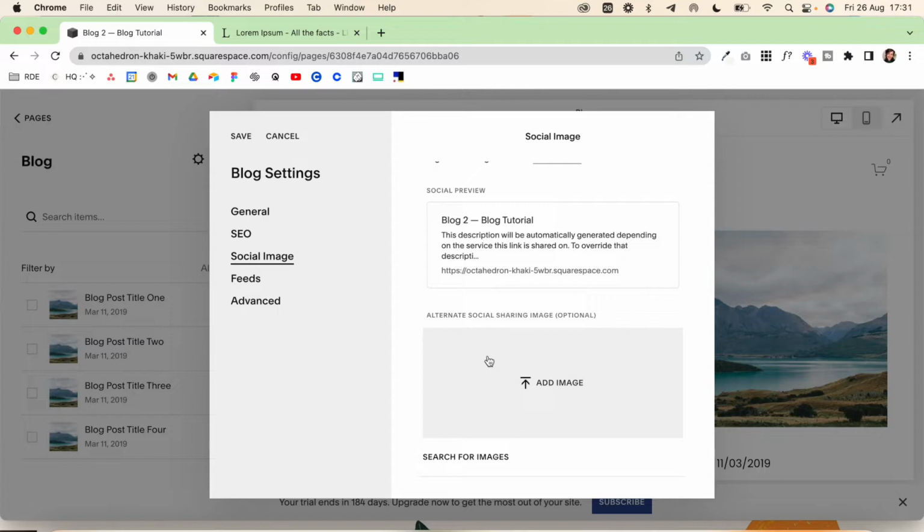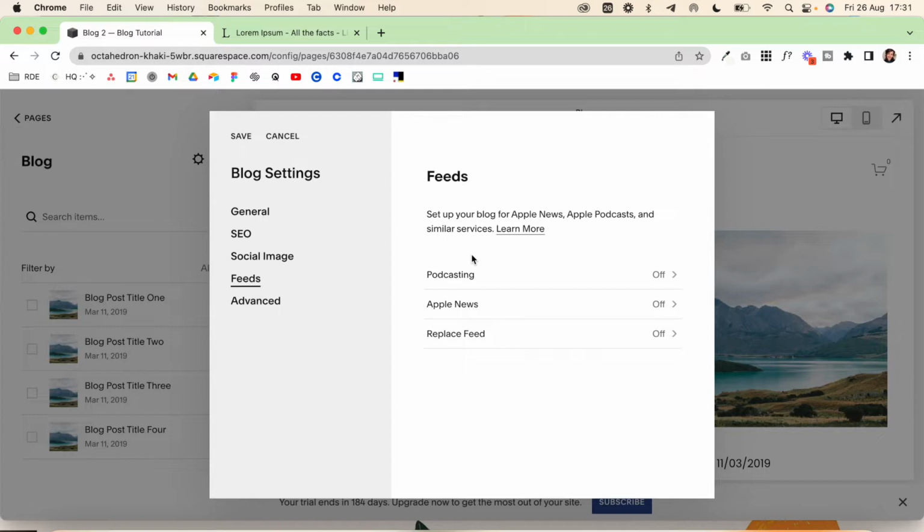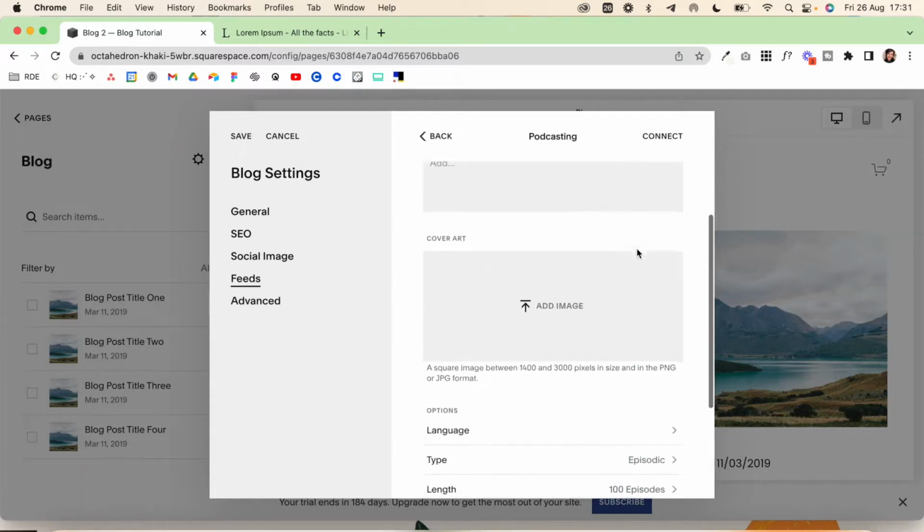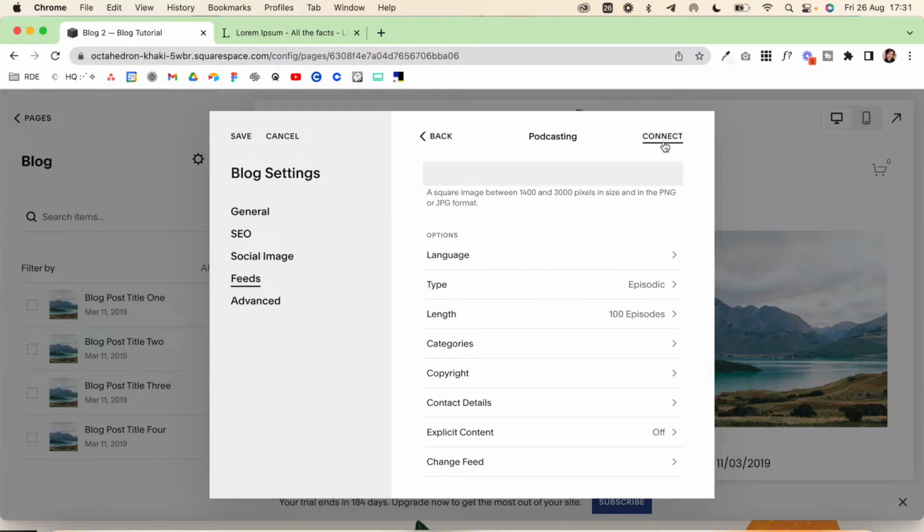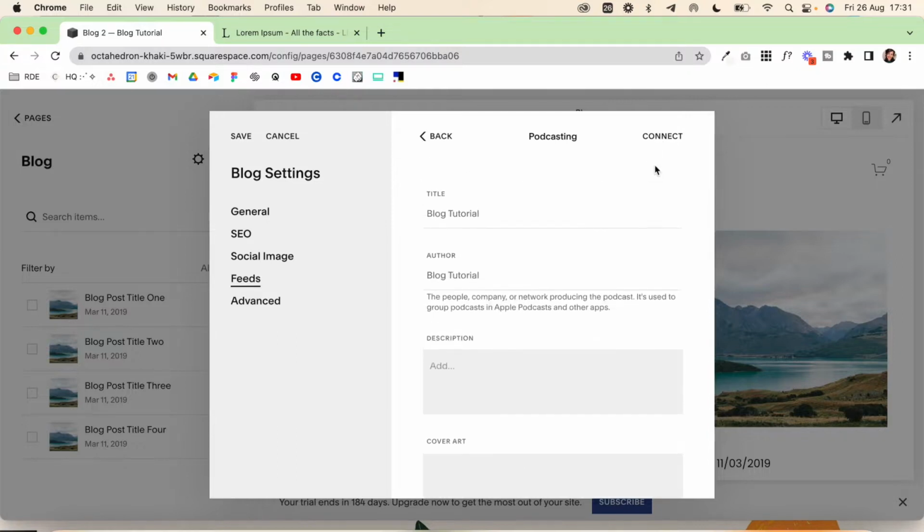I have a training on that in the description with a free template if you're interested. And then under feeds, this is where you can set your blog up for Apple News, Apple Podcasts, or if you have to replace a feed, say that you had a podcast elsewhere, you can do that in here. You would just click in and you would go through the various settings and hit connect. Now, I already have a training on podcasting with Squarespace, so I'm not going to go into that in too much detail in today's tutorial, but I'll link to that in the description below.